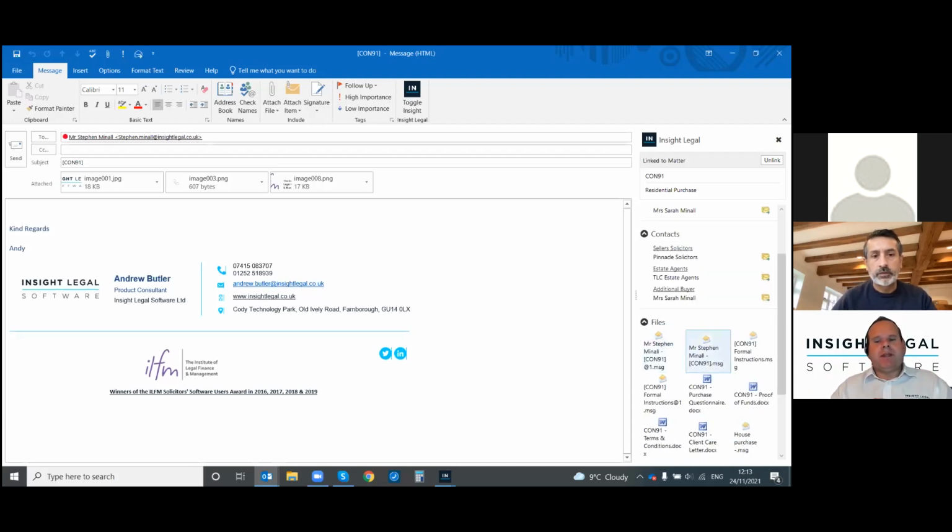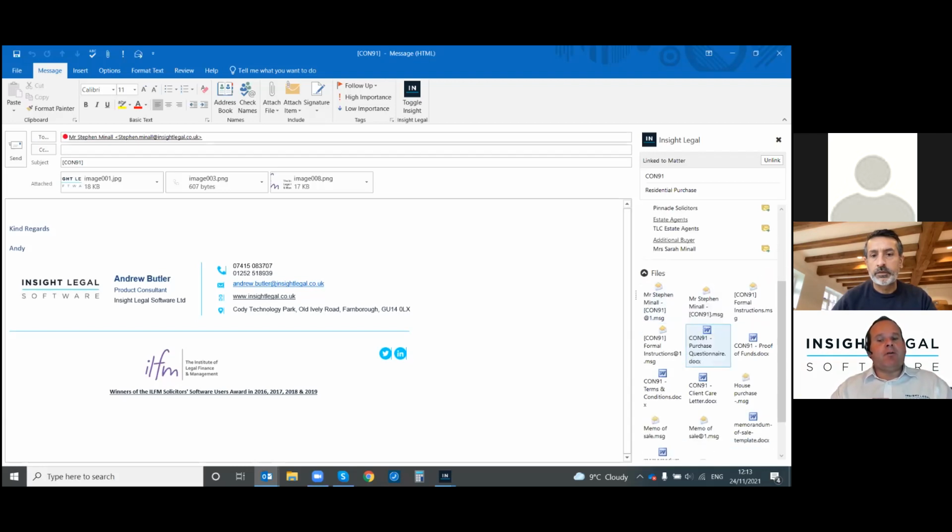What I can also do is have a look at the whole file, so I can see all the documents, all the emails I've raised. I can now attach them. And again, this removes the need of trying to find the email. I've scanned it, I've saved it somewhere. Where is it? I've got to attach something, all in one place, all nice and easy.